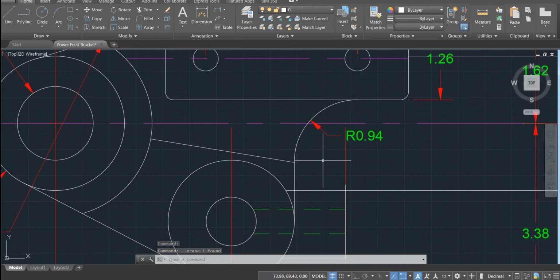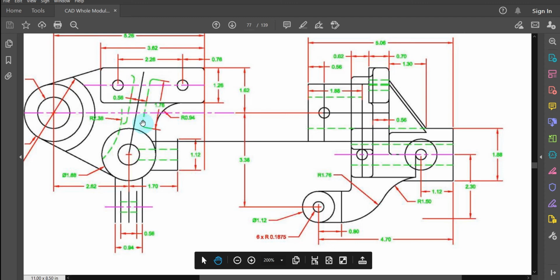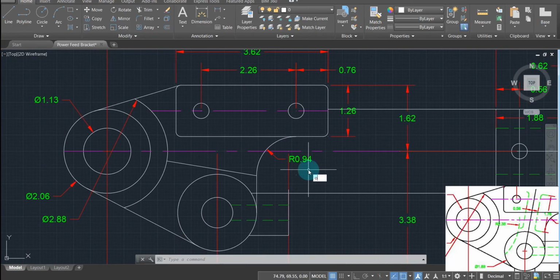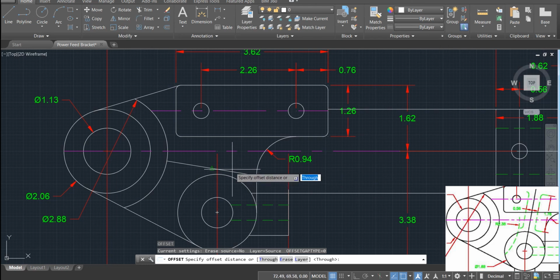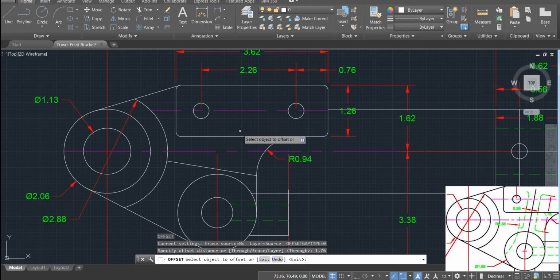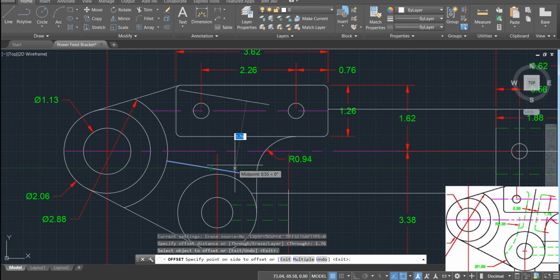Then I'll use an offset for this line. Type Command O. Type 1.76 as its distance. Then select this line and click it.